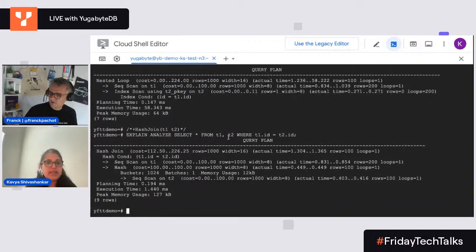My cluster is on the 2.20 version, so I wouldn't be able to show the batch nested loop, but I would recommend trying the 2.21 version and trying it out yourself to see how batch nested loop works.